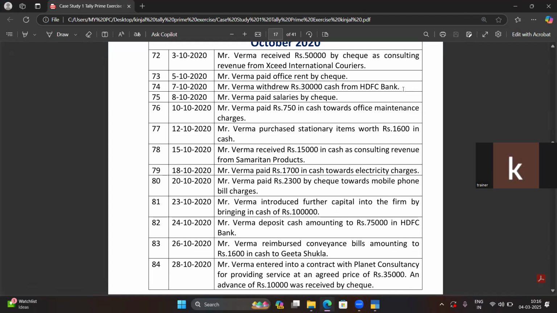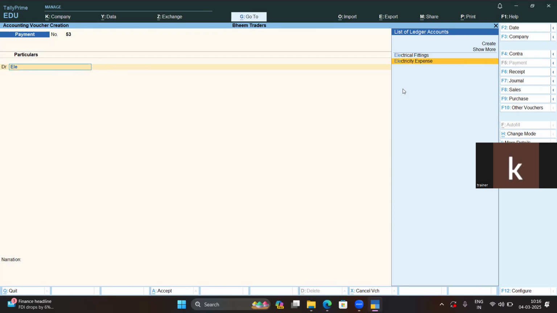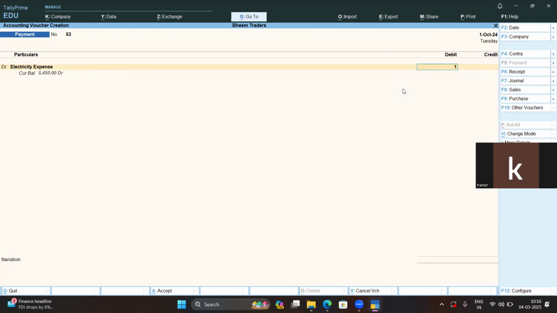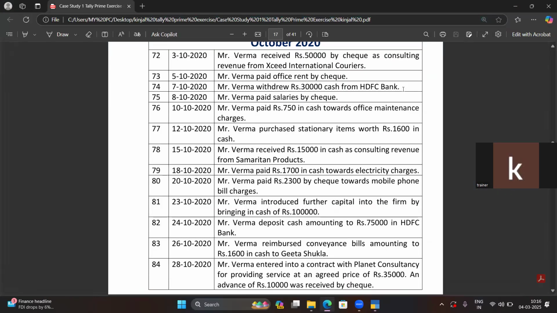Mr. Verma paid rupees 7,700 in cash towards electricity charges. So we will apply payment voucher here, F5, and they are paying electricity charge, right? So electricity expense will be debited with the amount of 1700 and cash will be credited here and accept this one. Next, what is the transaction?